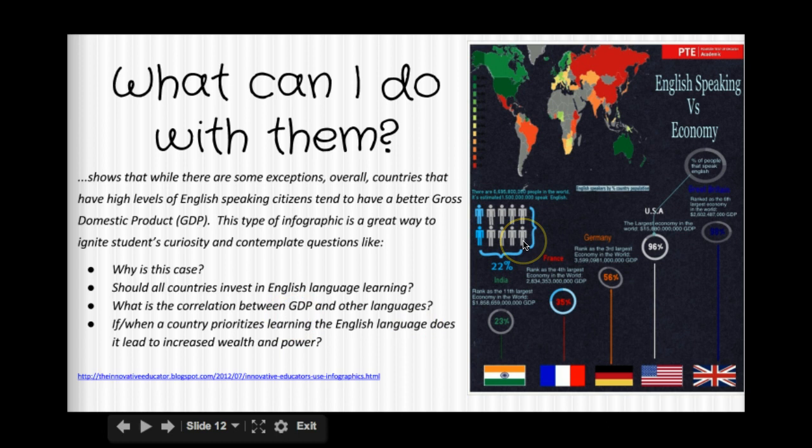So take a look at this one, and it's showing the English speaking versus the economy. So the countries that speak English versus what their economy looks like, and taking it further with some questions. And you can explore this on this link through the presentation on more ideas.